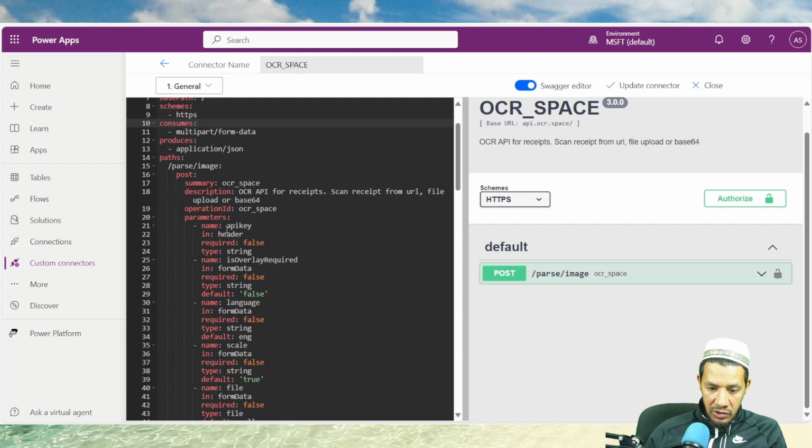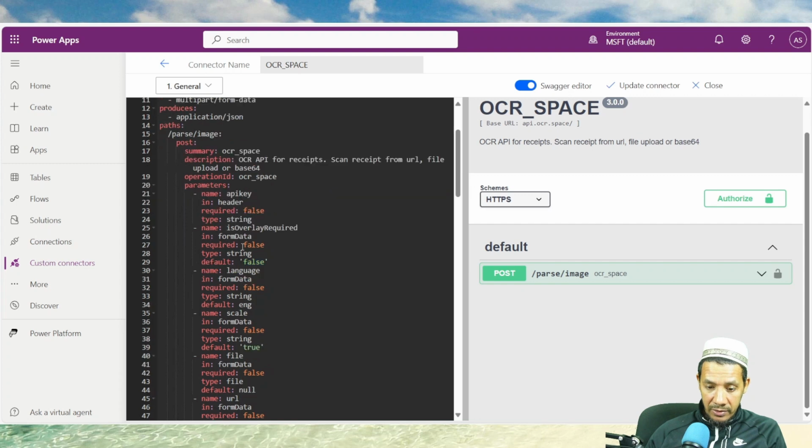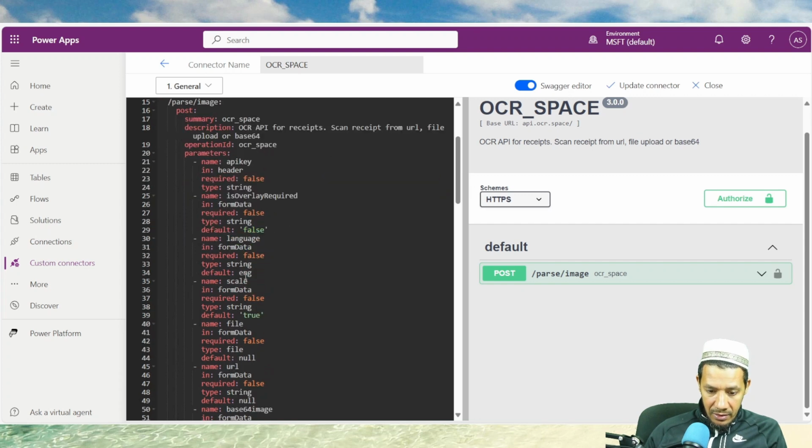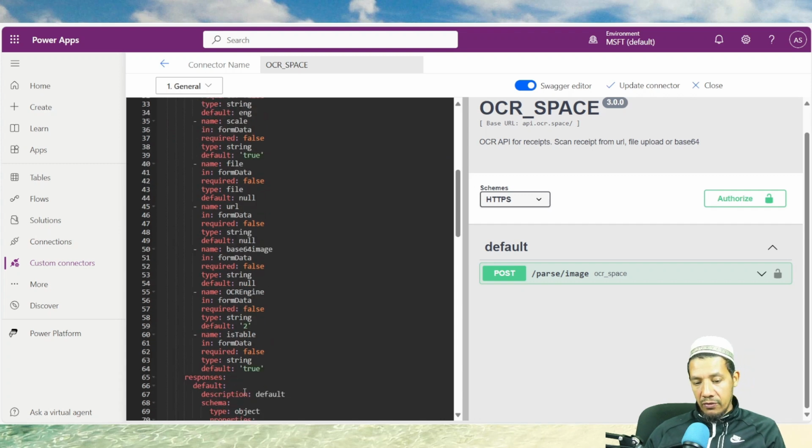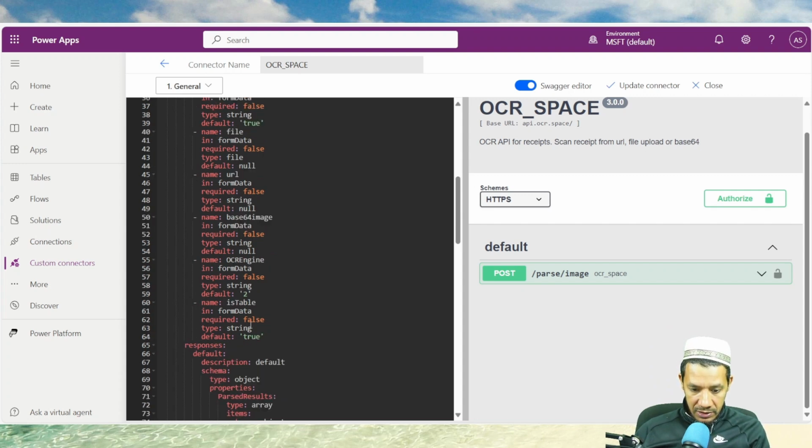Let's just quickly go through. So this is a required parameter to connect to the API. Although I've not listed it as required over here, it should actually be required. And then another parameter that I found useful exactly for this type of OCR connection is a parameter called isTable. This returns the text in a table format, making it easy for you to consume. So isTable, the default value I've set to true.